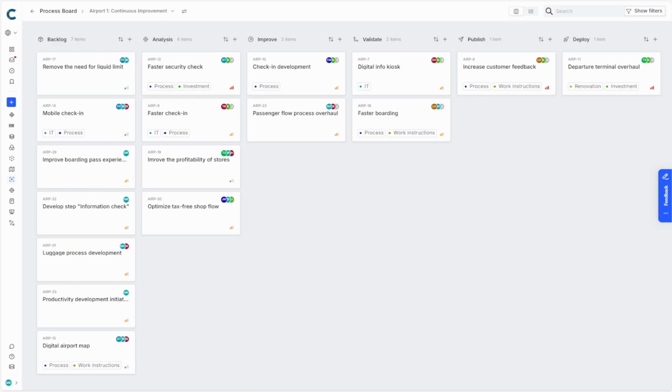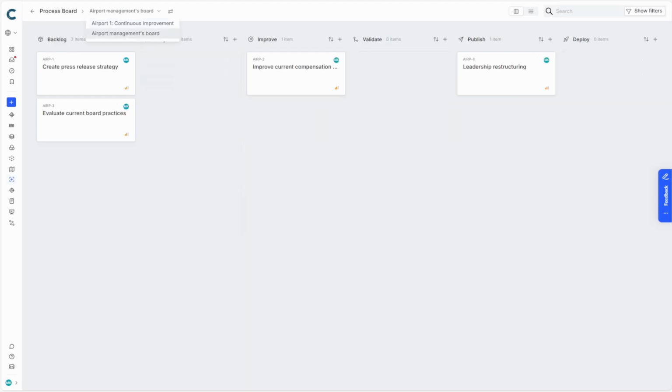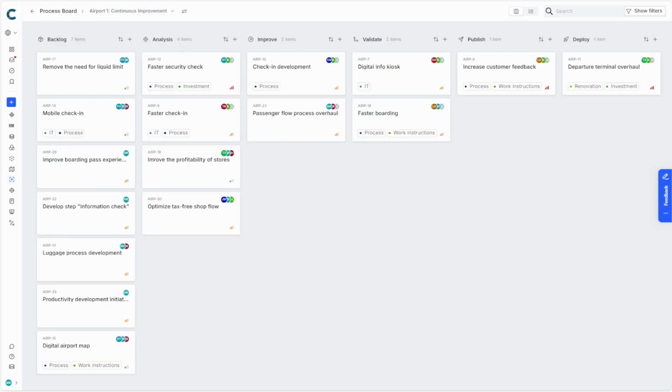In Process Board, each improvement idea or topic is represented by a card that moves through the board as the work progresses. You can have multiple process boards, for example, one for each department, team, or development theme. This keeps work organized and easy to follow.